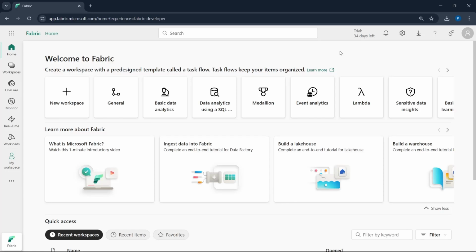Welcome to the practical implementation of data engineering pipeline using Microsoft Fabric. So without wasting time, let's get started.